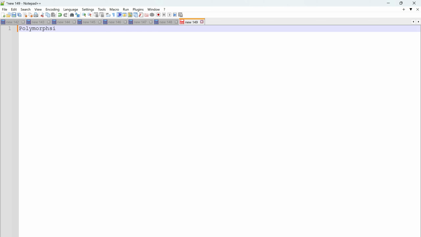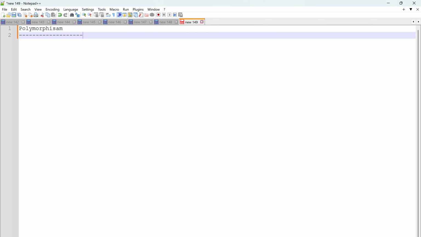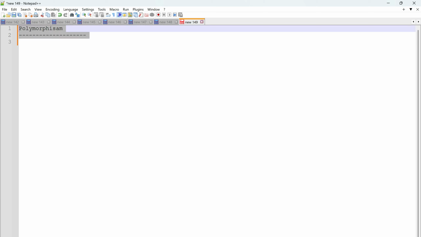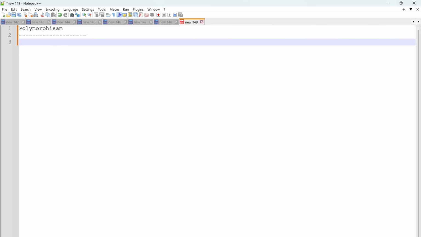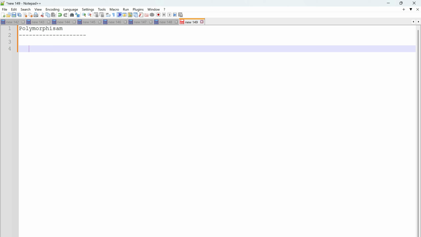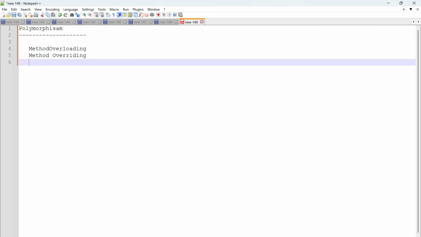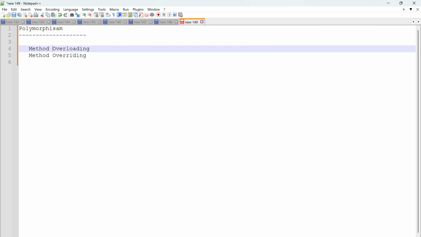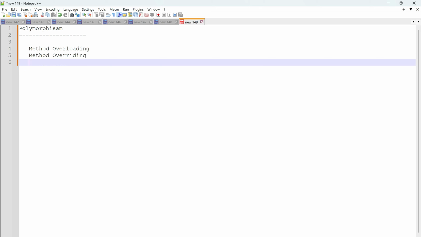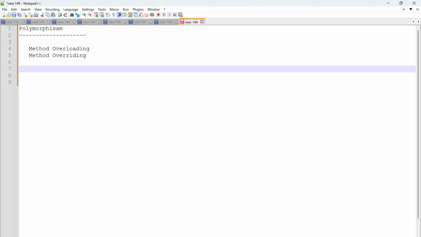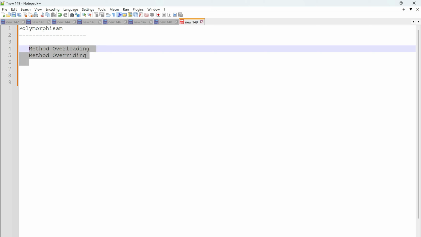Polymorphism. Before learning the polymorphism concept, let's learn method overloading and method overriding. What exactly is method overloading? What exactly is method overriding? Why are we discussing these two concepts?